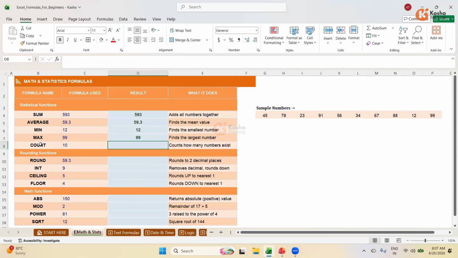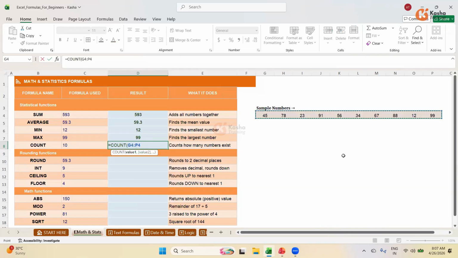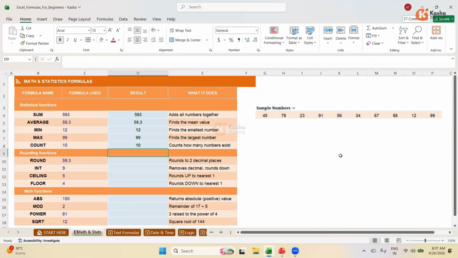Then we're going to count how many numbers actually exist. This is the sample data, and we're going to count how many numbers there are. I'm going to give an equals sign and COUNT, open the bracket, E4, and close the bracket. It is giving me 10. So there are a total of 10 numbers here.